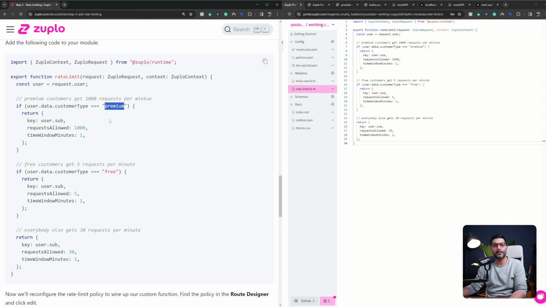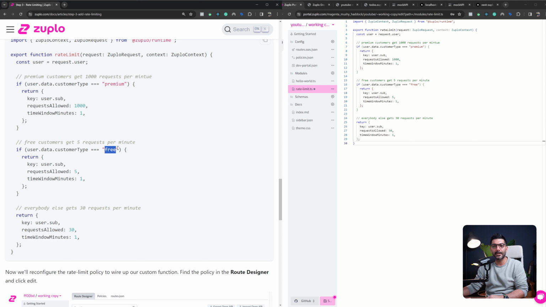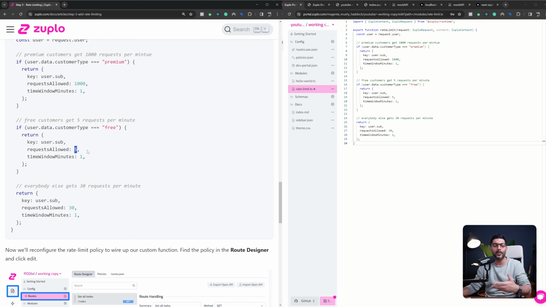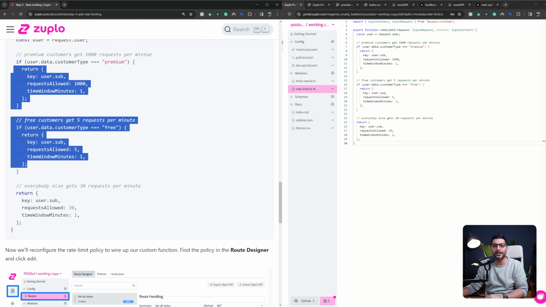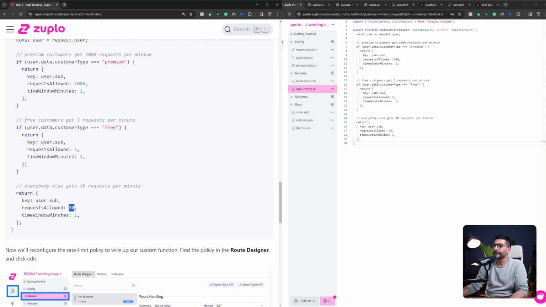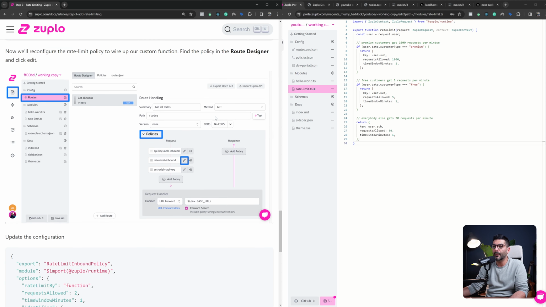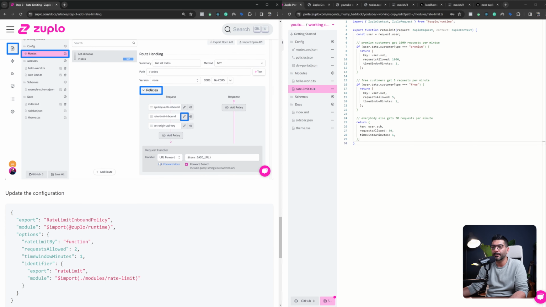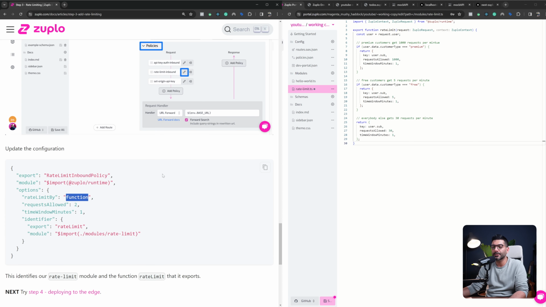And if they are premium, we're going to allow them to have 1,000 requests per minute. And if they're free, we're going to allow them maybe 5, or 1, or whatsoever. And then for everybody else, we're going to return maybe 30 requests per minute. This doesn't make sense, so maybe for everybody else we're going to have a lower amount, but you get the idea. So now that we have this function, we actually have to go and update our rate limit policy that we had, to use this function instead of whatever default algorithm or logic it was using before. So let's go ahead and save this.